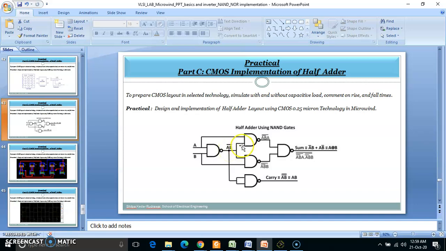In the same way, you need to think over here: A into B complement, whole complement, is acting as one input to this NAND gate. The second input to this particular NAND gate will be A, and the next input to this NAND gate will be B. In this way you will get this particular equation or expression. Now again these are acting as inputs to the final NAND gate, and that's why you will get an expression like this.